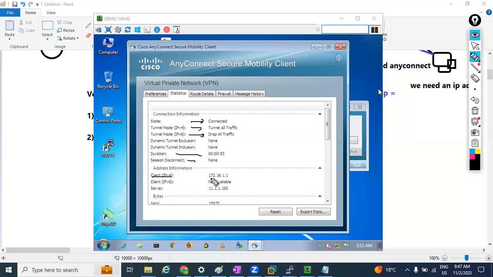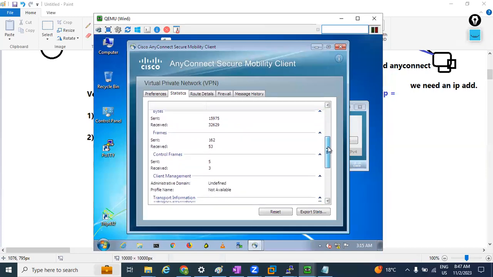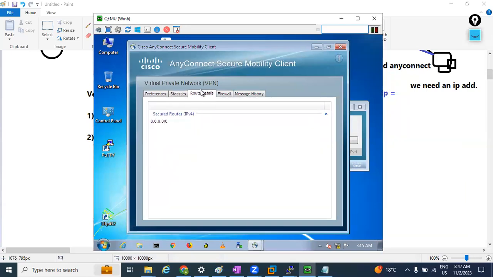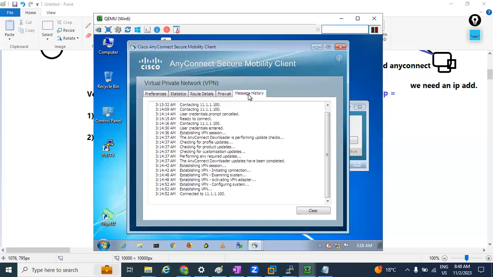What is the client IPv4? 172.16.1.1. Where is this IP address from? You can see it is from the pool. Who is my server? 11.1.1.100 is my server, which is my ASA. And this is all about the packet counts and so on. Route details are automatically pre-configured, which is 0.0.0.0 here. Firewall: you can see we are not using any firewall here. And this is the message history of how we established the connection. Finally, we are connected.